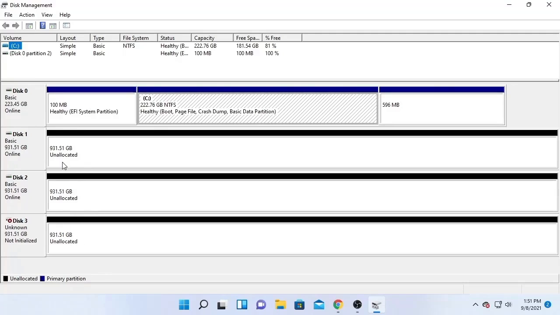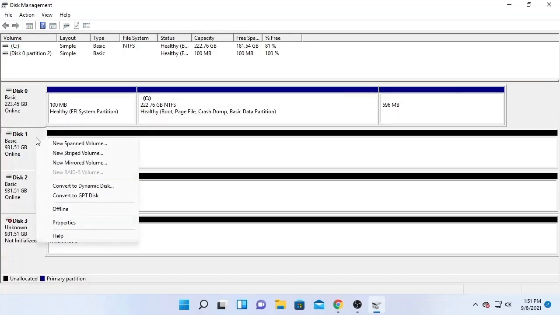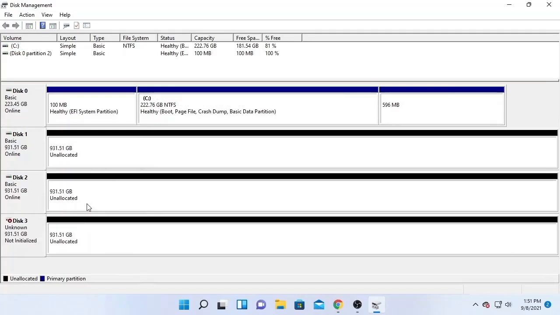Now, before you start partitioning volumes on a Windows system, you have to make 2 important decisions. The first decision is which partitioning style you're going to use. One option is to use the Master Boot Record, or MBR. The other option is to use a GUID partition table, or GPT partition. For us, Disk 1 and Disk 2 have already been initialized as MBR partitioning styles. You can tell because if you right-click, you see an option to convert to GPT. Disk 3 hasn't been initialized yet, but we'll get to that in a moment.